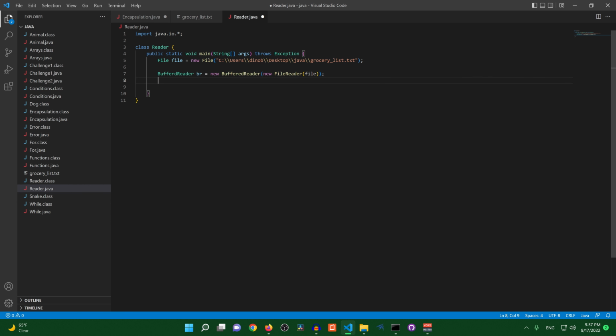So one thing that I can actually do now is I can define a string, and let's call this item for the items in our grocery list. We're going to say String item equals br.readLine, instead of just read, just to know that it's pulling in the line itself. And then we're going to do another while loop. So we'll say while item does not equal null, because if it is null, then we know that we've reached the end of our file and we're done. And now let's just print it like we normally would. So I could just say System.out.println(item).